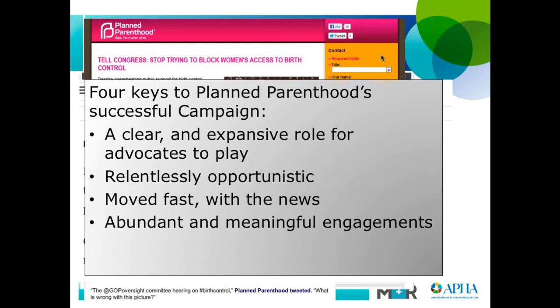Planned Parenthood was relentlessly opportunistic. They moved fast with the news. They were ahead of the news and really just reacting to things as they happened. And then again, abundant and meaningful engagements. There were all sorts of different things that advocates could do, and they asked advocates to do a lot of different things.